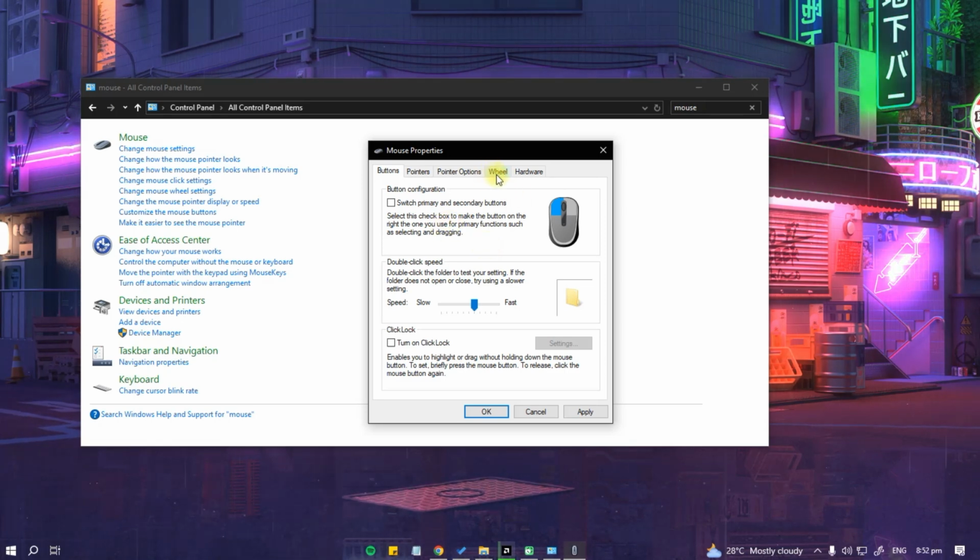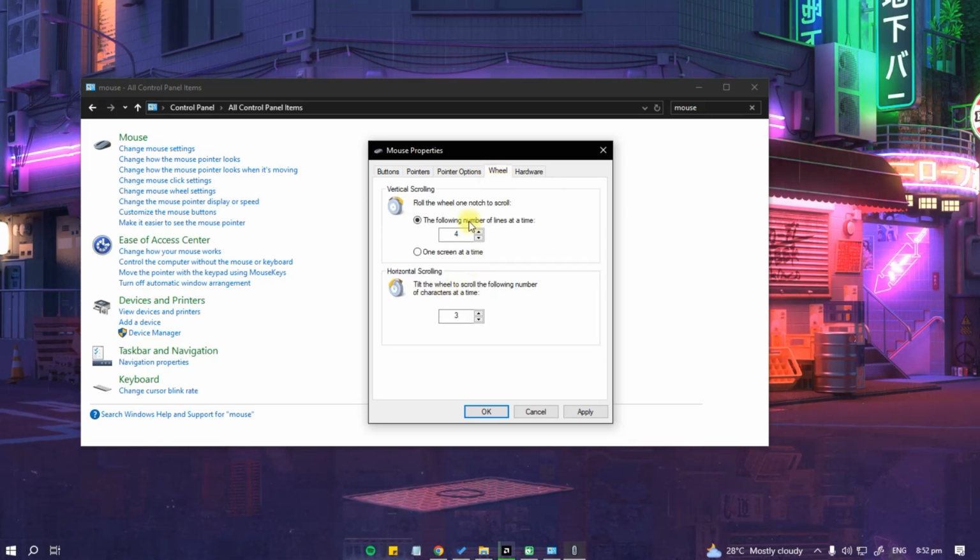After that, click on Wheel tab right here, and mine is currently set as 4 for vertical scrolling and 3 for horizontal scrolling. The recommended value for these is 3 for each, so you can just adjust if that specific speed is what you prefer or not. If not, you can just slowly change each one right here and see if that works best for you.